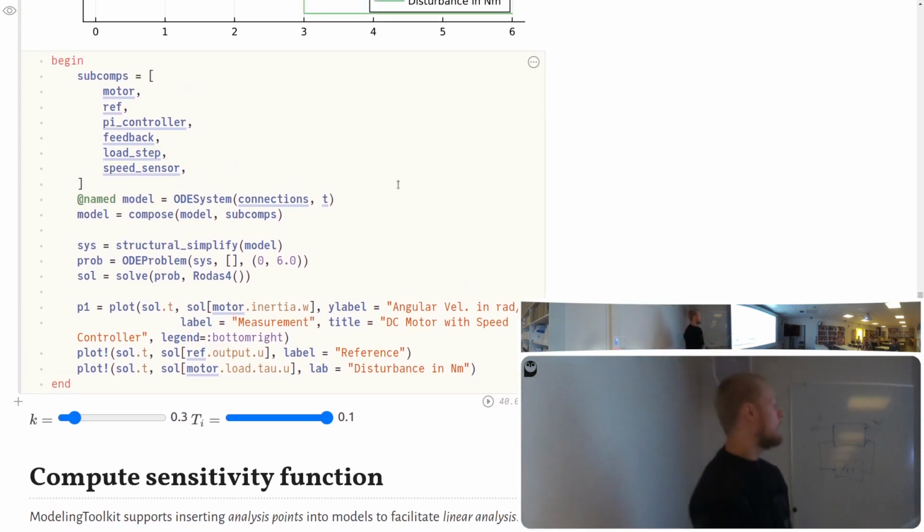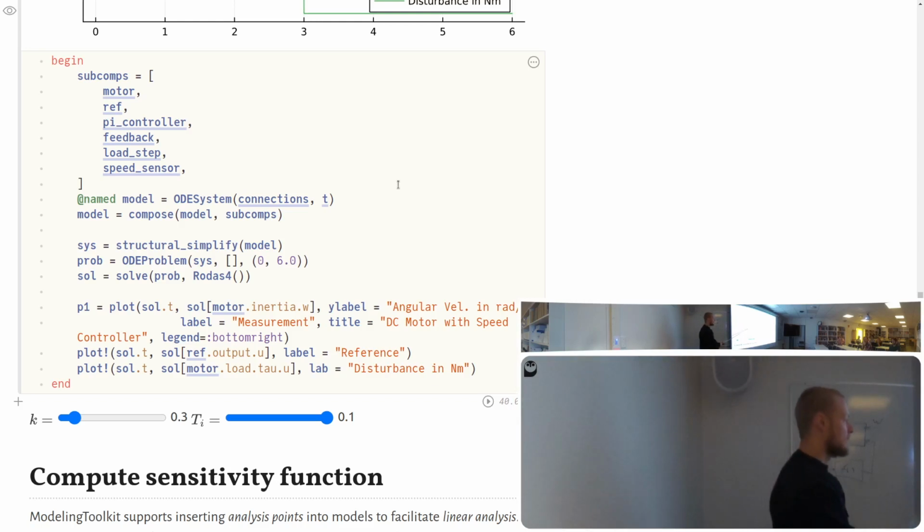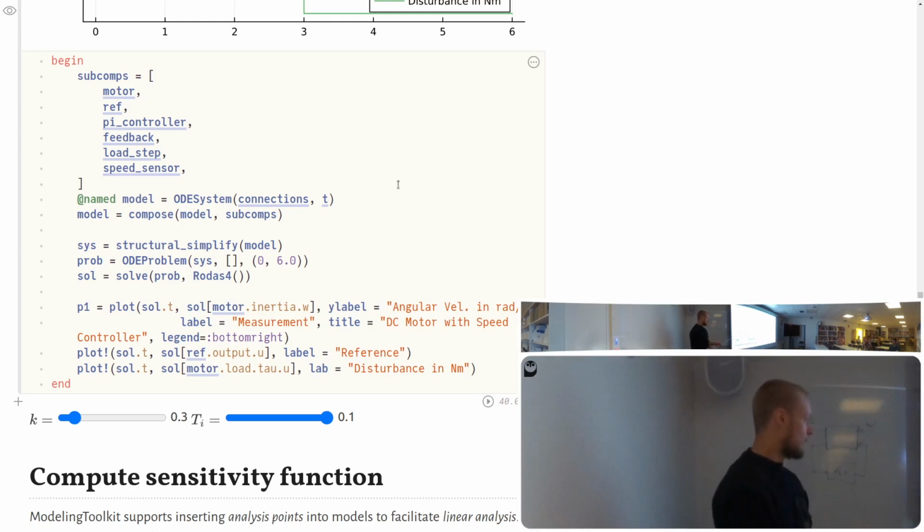All right, so we did the simplification, and then we can package the system into an ODE problem. So that's when we want to simulate it. This is the time span from 0 to 6 seconds. And then we solve the problem using the RODAS4 integrator. And then we just plot.